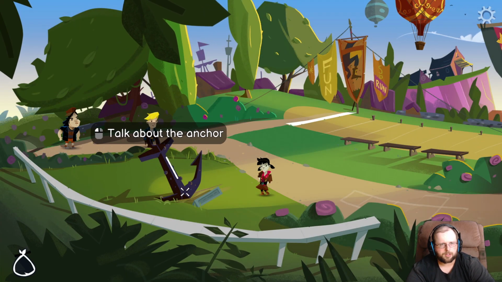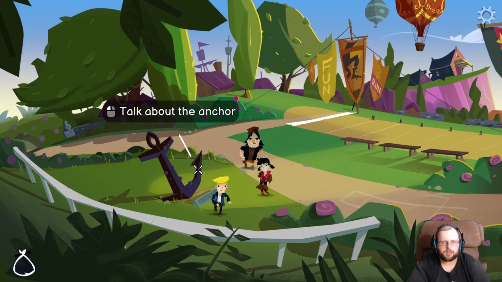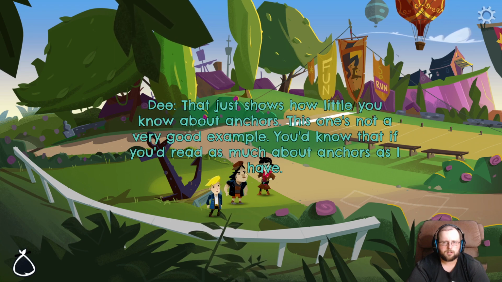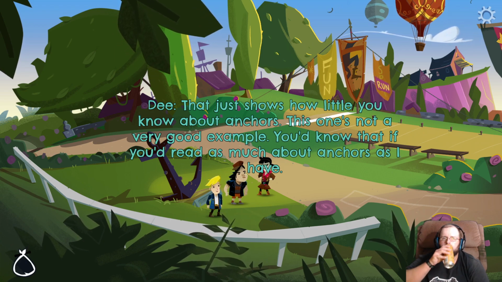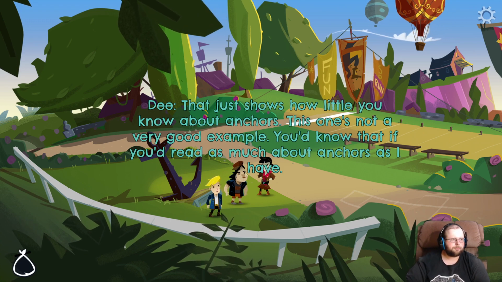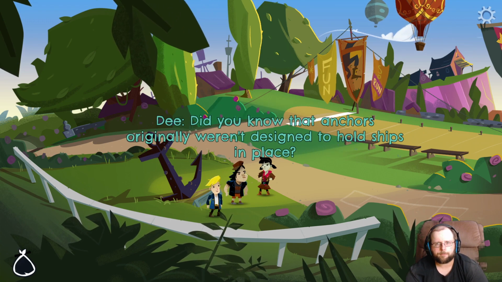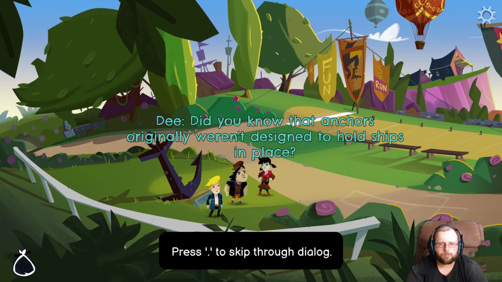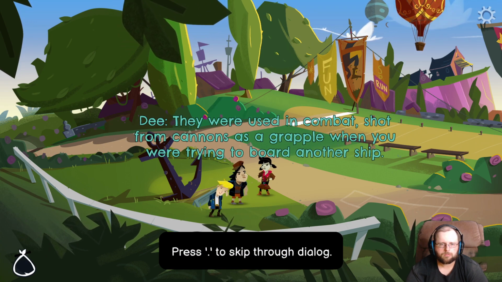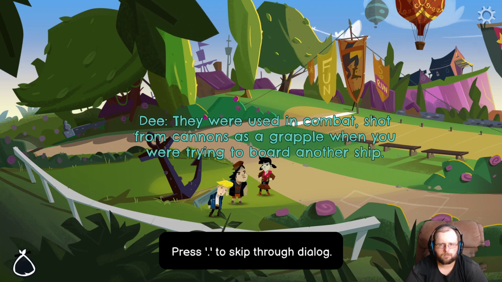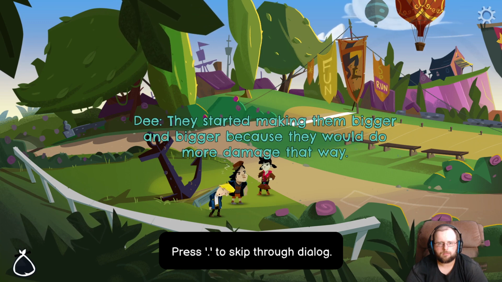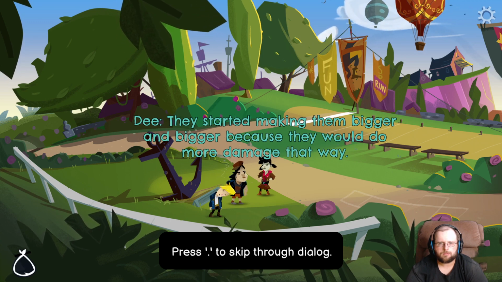Okay. Let's talk about the anchor. That's a cool anchor. That just shows how little you know about anchors. This one's not a very good example. You'd know that if you read as much about anchors as I have. Did you know that anchors originally weren't designed to hold ships in place? They were used in combat, shot from cannons as a grapple when you were trying to board another ship. They started making them bigger and bigger because they would do more damage that way.